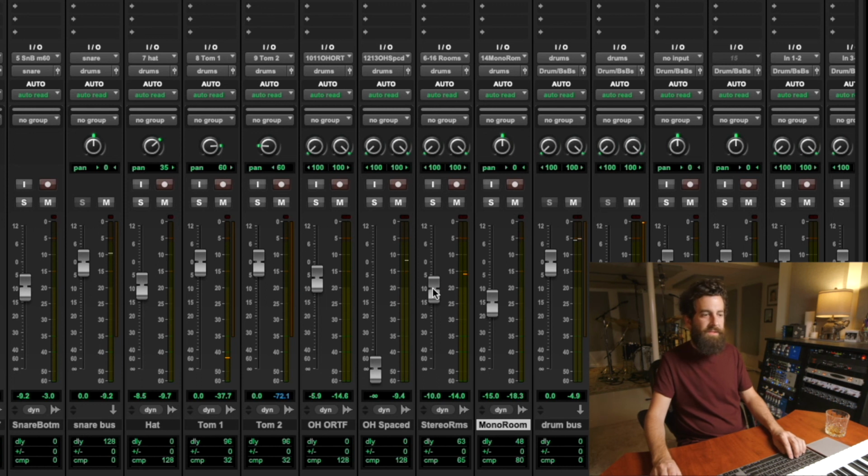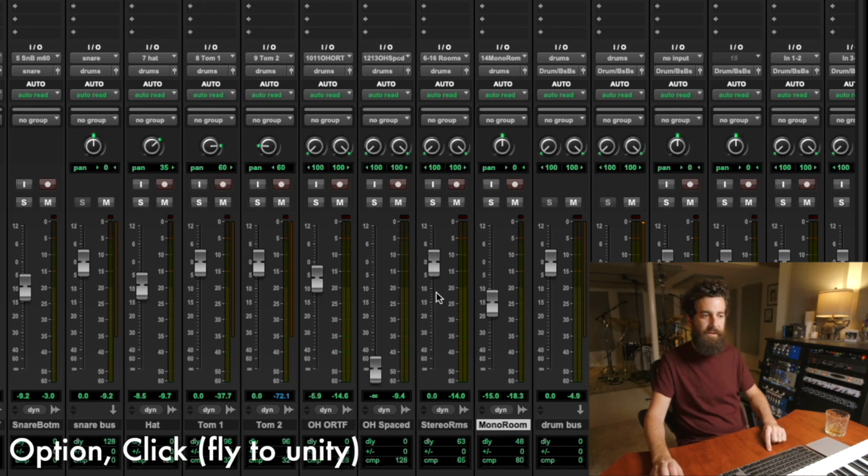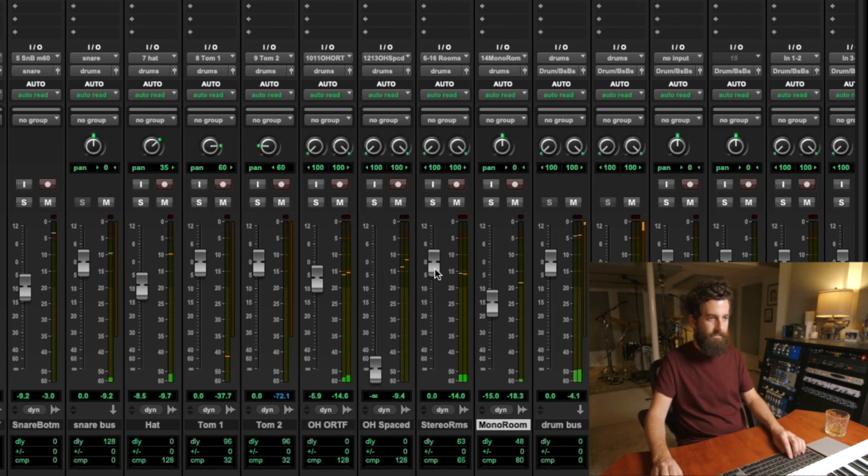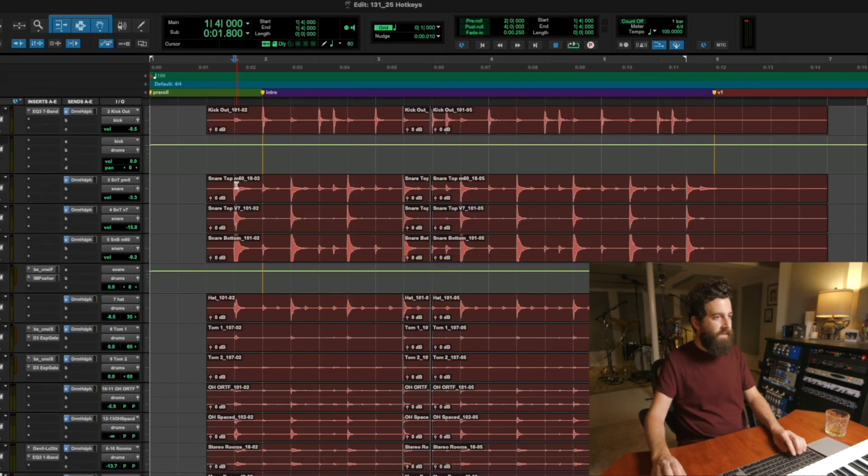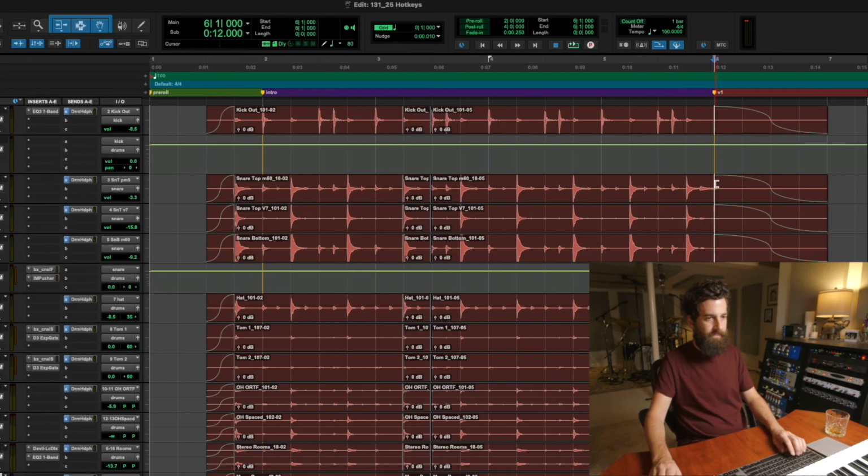Now if I want to hear what that sounds like at unity, you can just do Option click, and that'll throw the fader up to unity. Cool. So I'm going to put my fades on this selection, and then I think I'm ready to bounce.